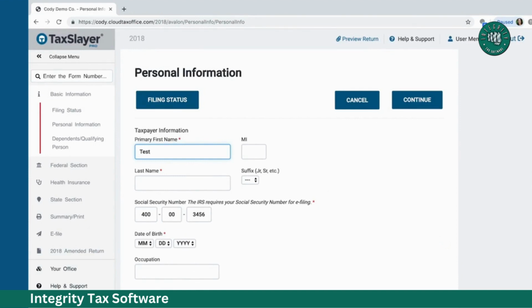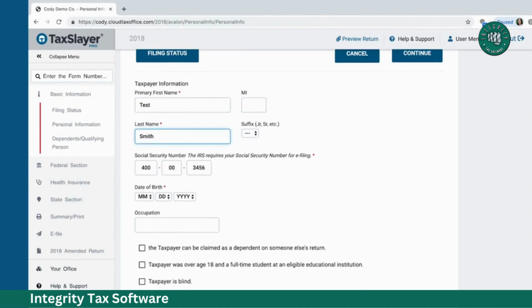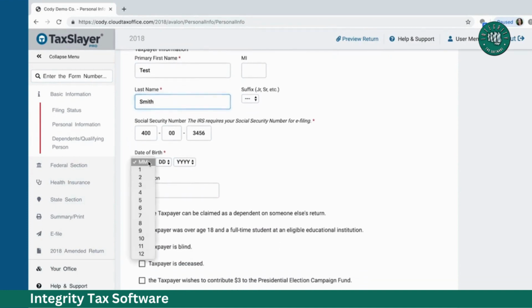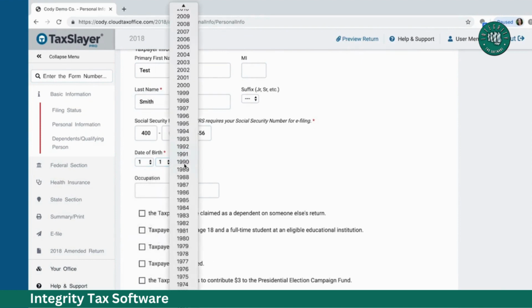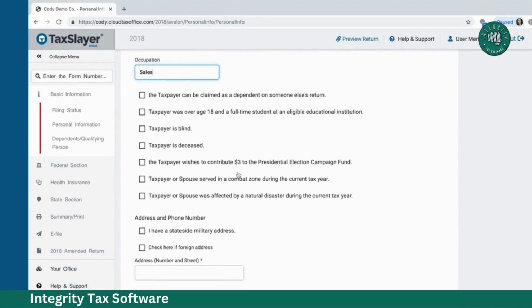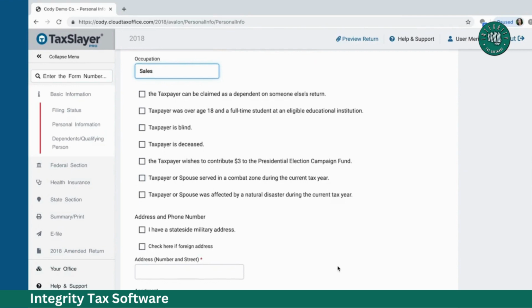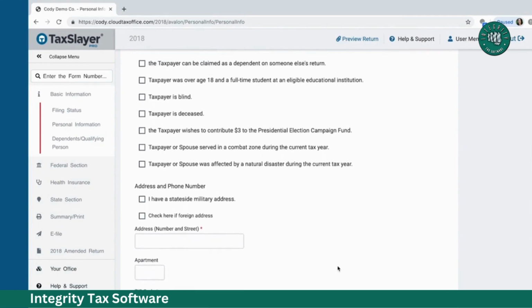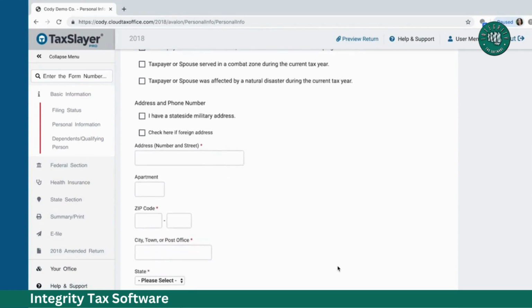So I will do a test return. It's already pre-filled the Social Security number that I entered earlier. Now I'm going to choose the date of birth. Put in an occupation. Now there's several checkboxes you can select depending on the situation. I'm just going to do a pretty easy one for us today, but there are some other situations, like if you want to donate to the presidential campaign, maybe this is a student, you're full-time, or you're dependent on somebody else's return. So you have several options there.